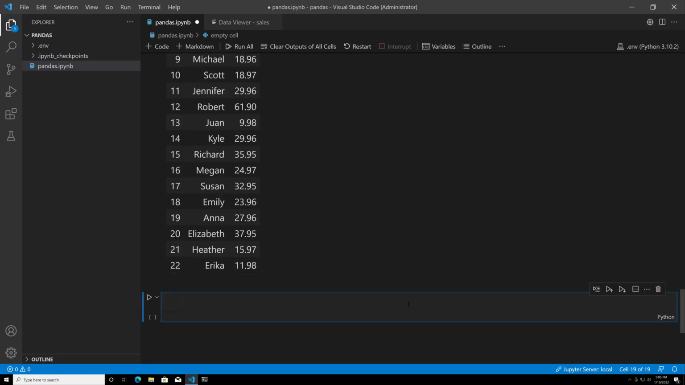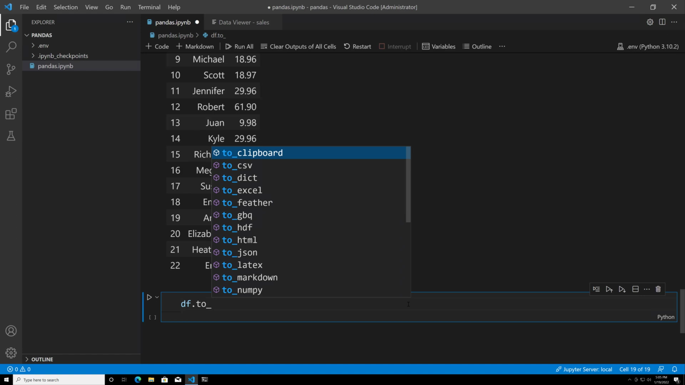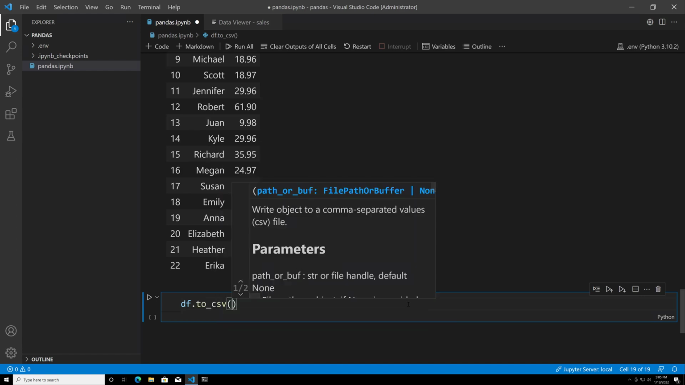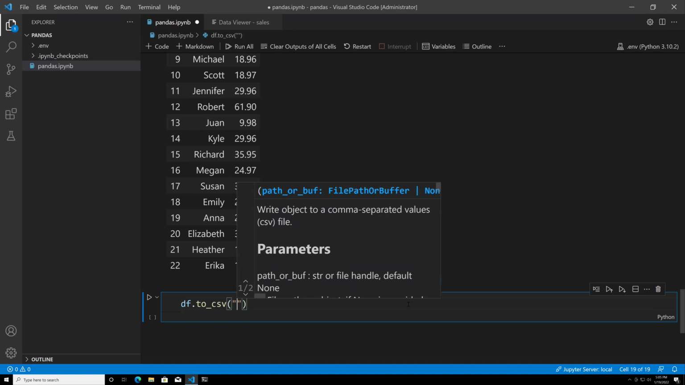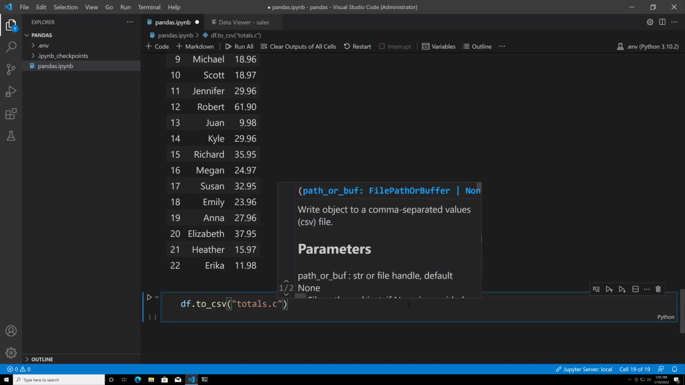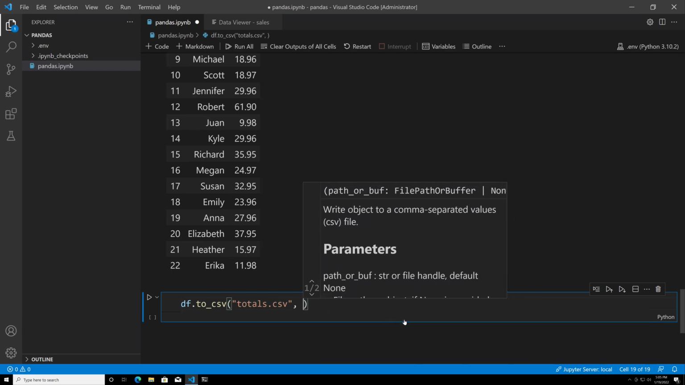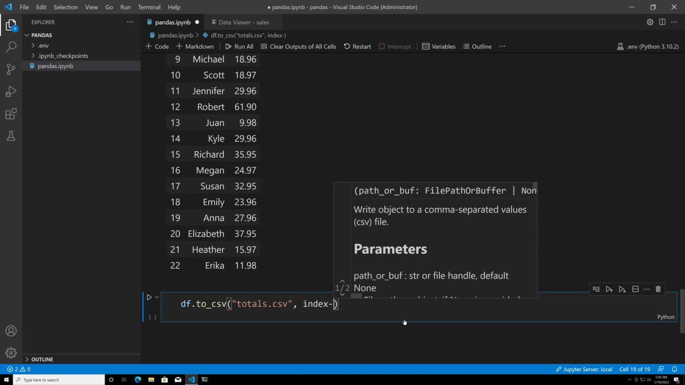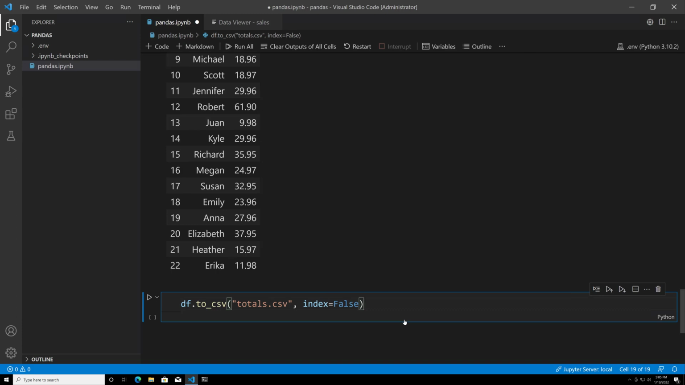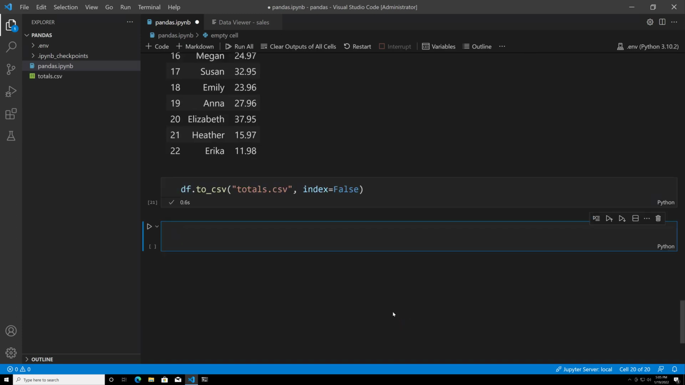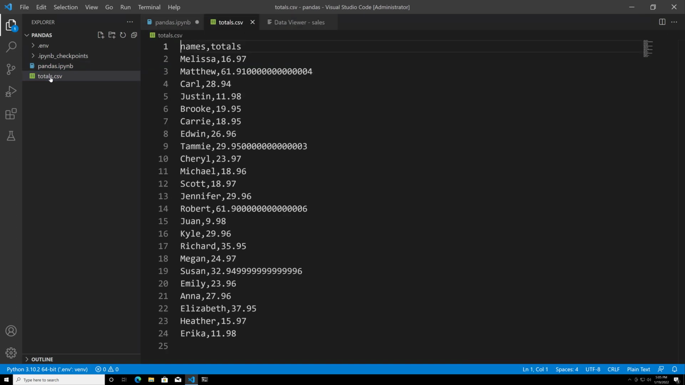And if I wanted to save this, there's a very nice to_csv method. And I can give this a name, totals.csv. I could also specify what columns I want it to write. If I leave this out, it will automatically use all of them. But what I do want to do is I don't want it to include the index. So I'm going to say index equals False. And now you can see I've got a totals.csv over here. If I open it, there's all that data in a CSV. And that's a little bit more about what you can do with pandas inside of Visual Studio Code.